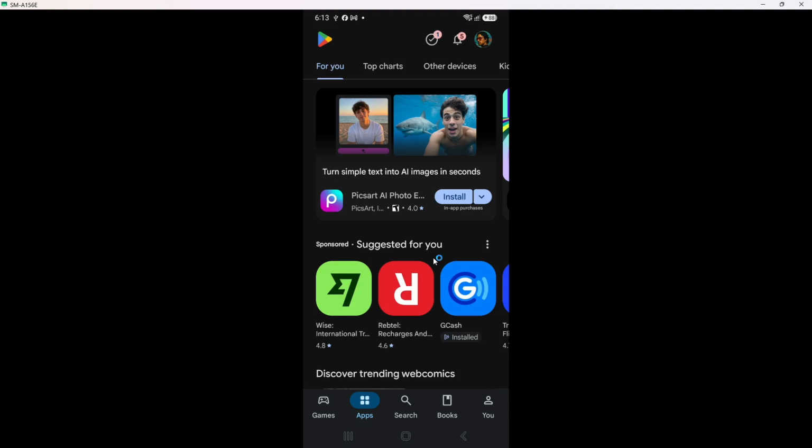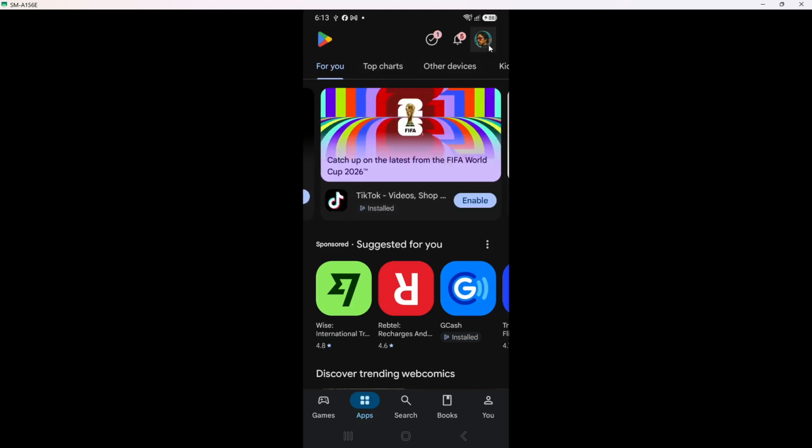Once you tap on it, the screen will display a range of apps, games, and other content. This is where you'll find everything you need for your device. By starting here, you ensure you have a direct path to all your app needs.